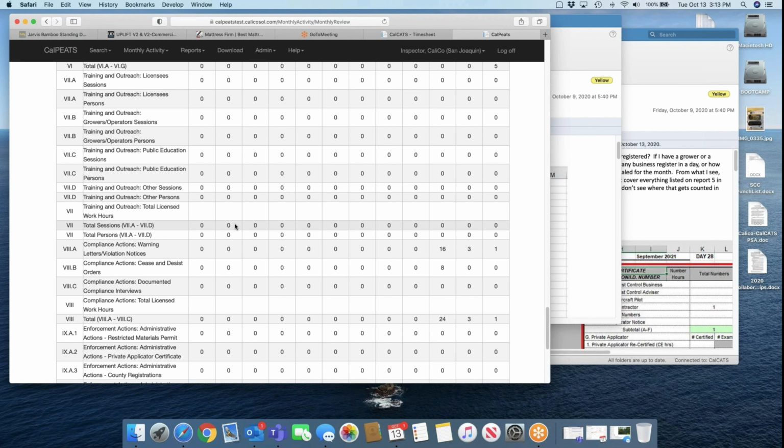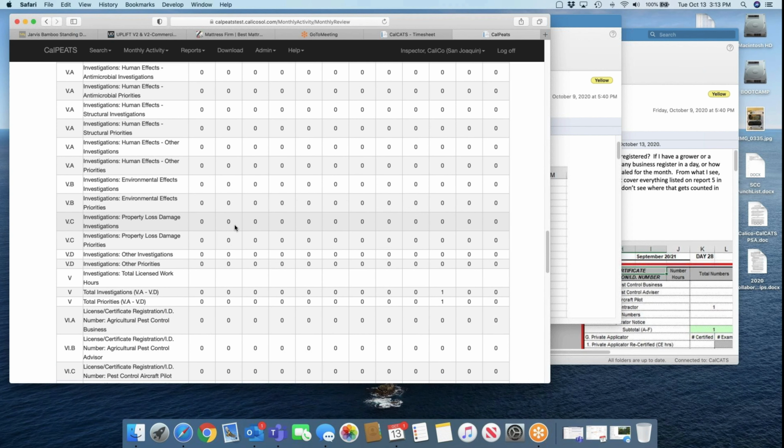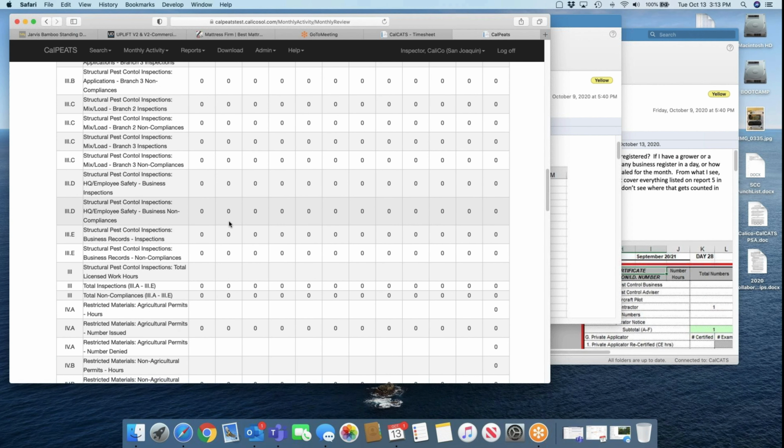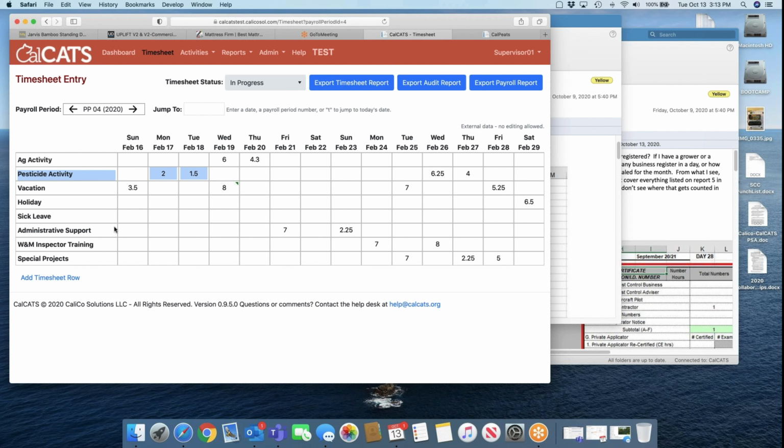Then there are several other hours entries that need to go onto the PRAMR. So for example, your restricted materials permits, total licensed work hours, structural pest control, well, that's actually not what I'm looking for. I'm looking for here, restricted materials, non-ag permits, restricted materials, notice of intent hours. All of these categories can be mapped in CalCATS to new timesheet rows.